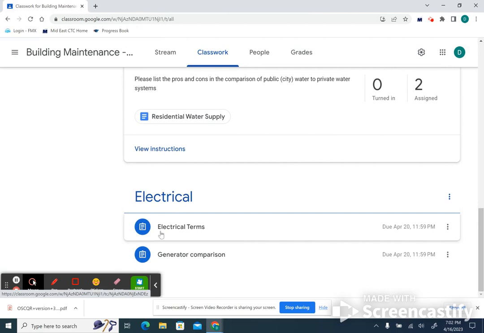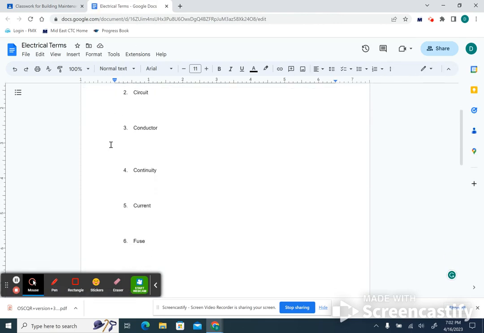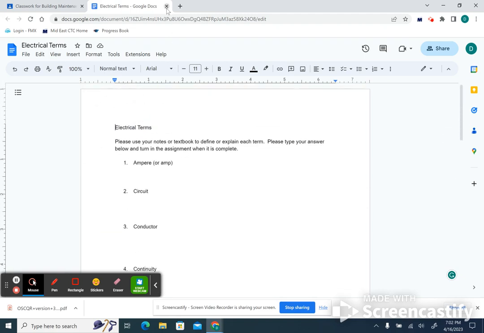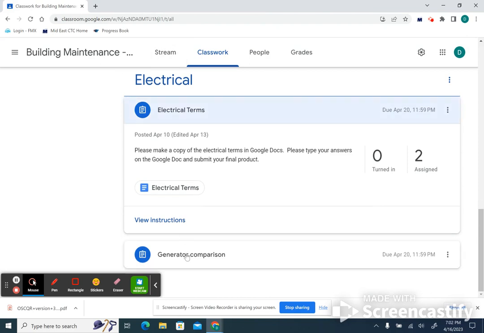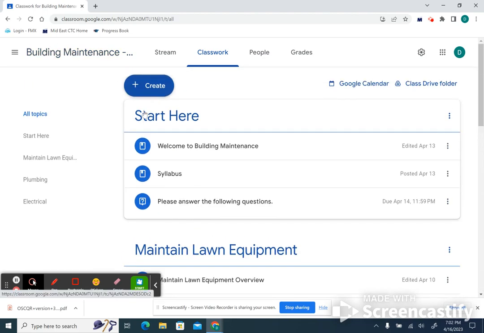Next one, electrical terms. I have a set of important electrical terms, vocabulary words. The students are to research the definitions, type them on the page, and turn that in. And then I've got another question on there, generator comparison, to compare the pluses and the minuses, the advantages and disadvantages of a whole house standby generator versus a portable.